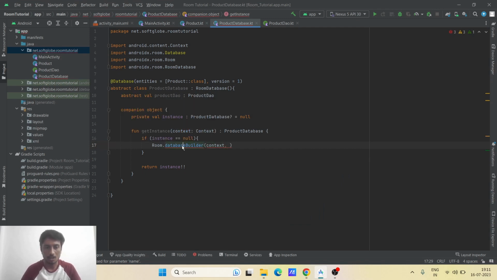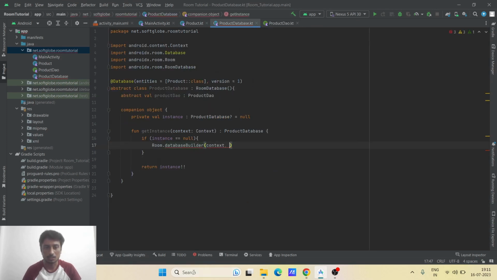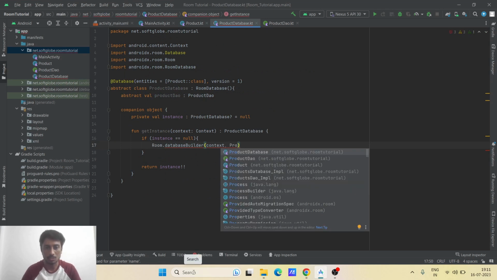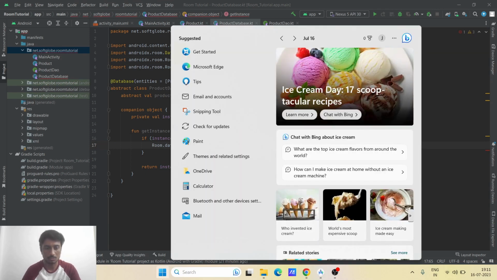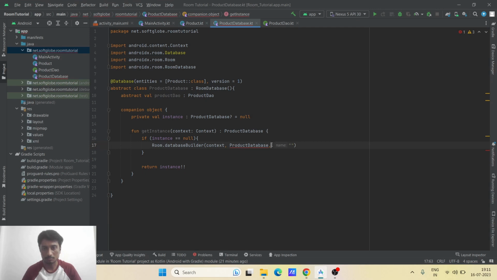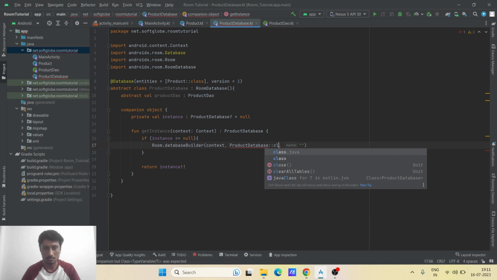Let's see what else it needs. It needs a class, that is the database class we will be using, and it needs a name string, which will be the name of the database file. So let's provide it with the values. It will be ProductDatabase, and we need to make this a class.